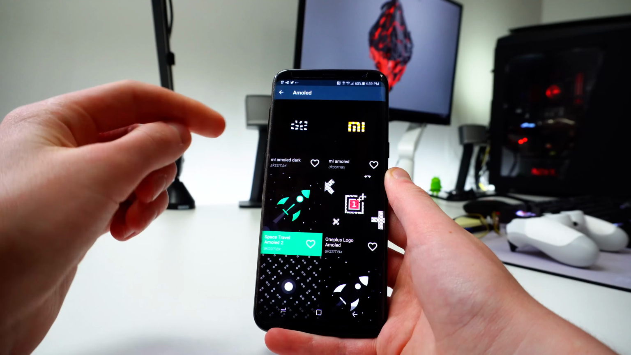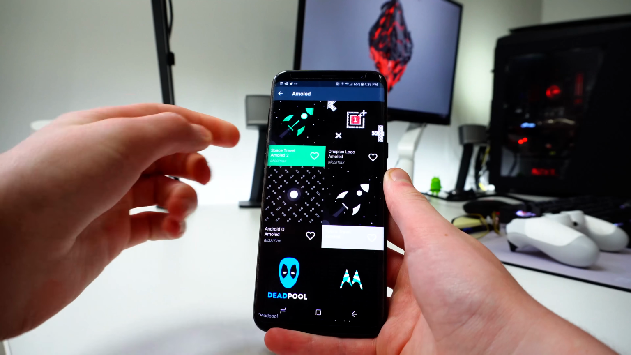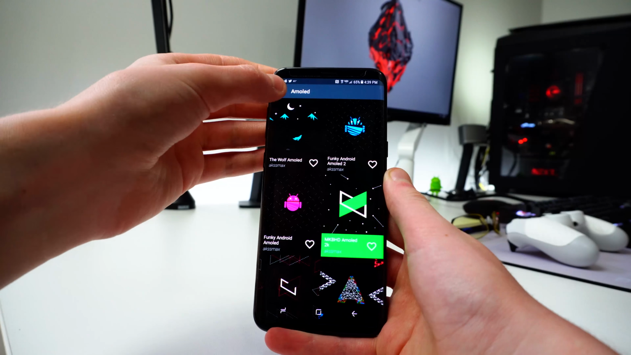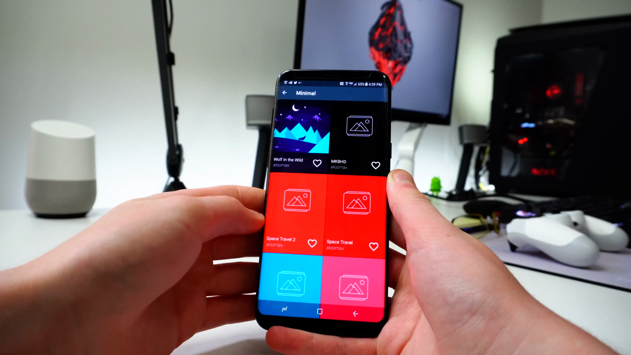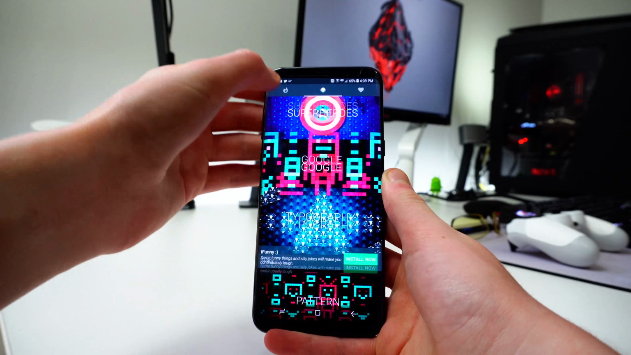So here's the OnePlus logo, here's another one that's space travel. So these are really cool that you can use on your phone. There's also like minimal ones. So there's a whole bunch of different categories that you can look at.